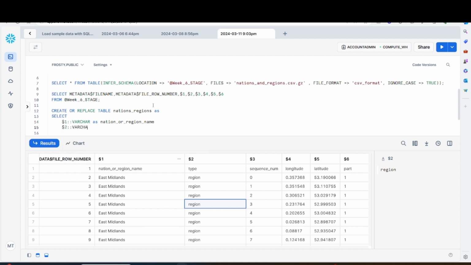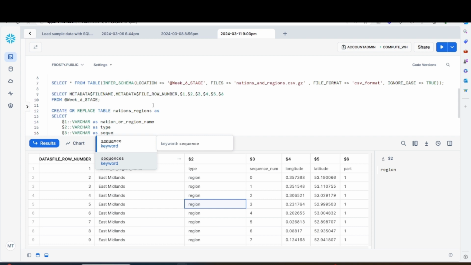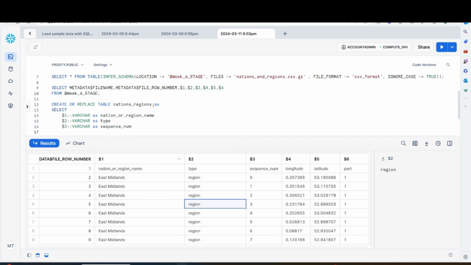$2, varchar, as the type. $3 as the sequence number, and $4. Sequence number, I'll do this as number, right?